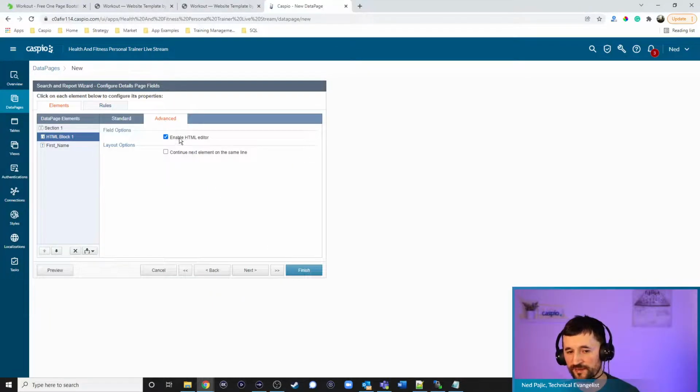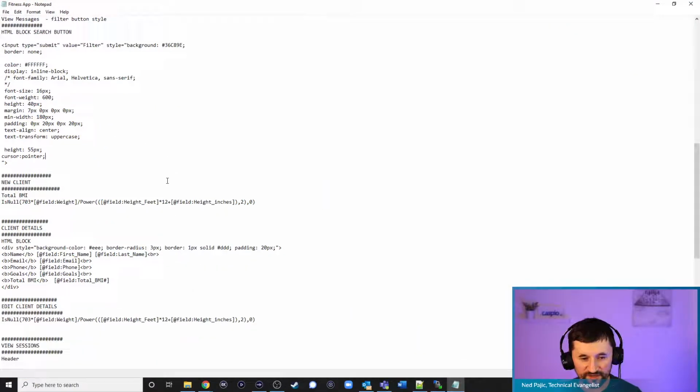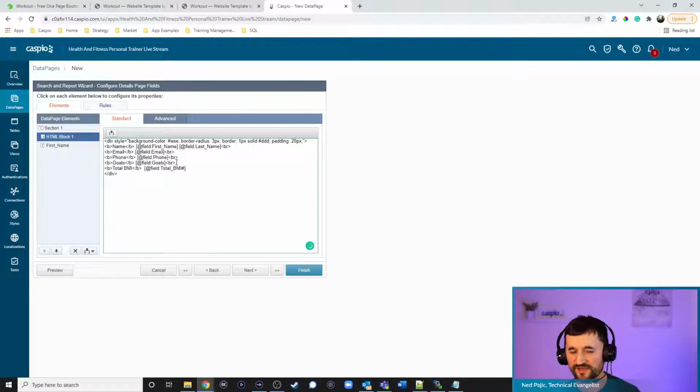Now, I'm going to disable my HTML editor, go back to my notepad, and find what I used inside that HTML block. So hopefully nobody finds this too daunting to create. It's really not that difficult. I'm going to paste that here. Just a simple div tag. I'm using a background color, border radius, and I'm including all of my fields inside the details view, which is going to give it a nice effect.